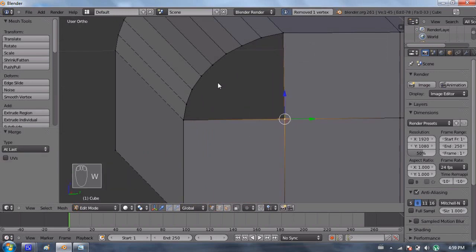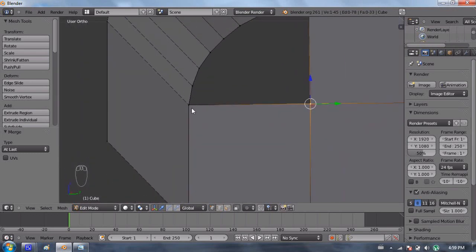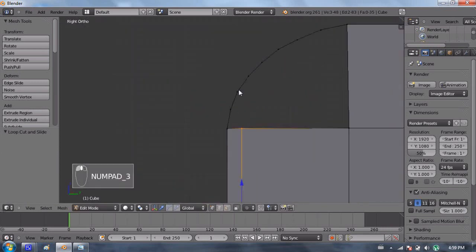W, Merge at Last. I'm going to have to find one of these faces that I can actually combine to make a rectangle. So you can imagine if I pulled that edge down, that would be fine. Same with all these ones. But this edge and this edge are actually going to be two sides of the same quad, of the same rectangular face. So I'll show you what I mean. I'm going to do Control R, and we're going to make a cut across this way. So click, and then I'm going to pull it over to right about there.